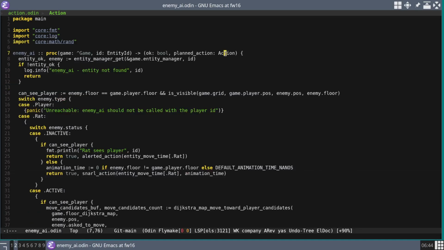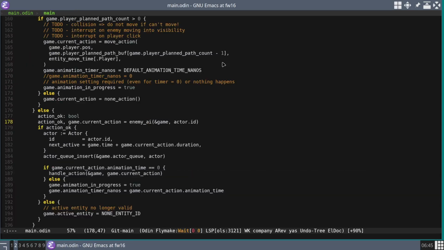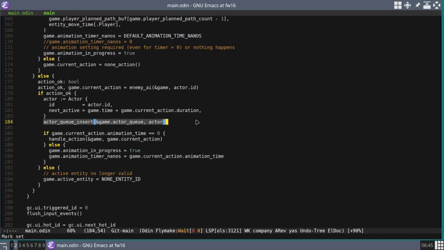Now, interestingly, that how it's animated literally is just about the time, right? The actual information about what the animation does is all just done in playing view, which is maybe bad. Oh, I don't know. But yeah, so this is the same as before.